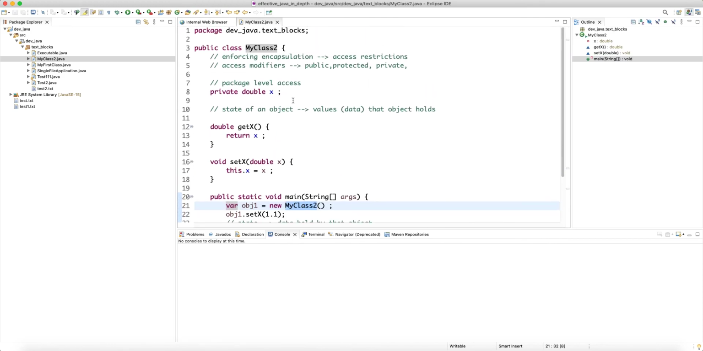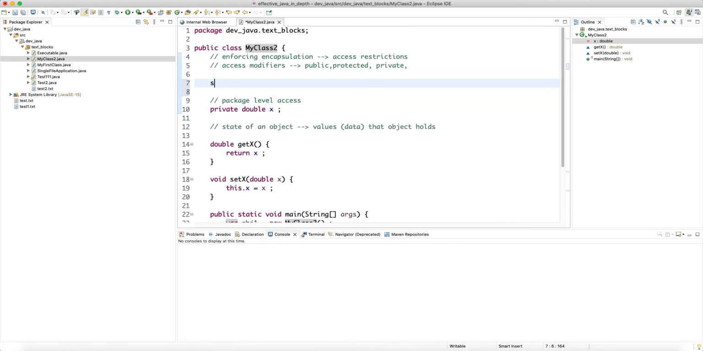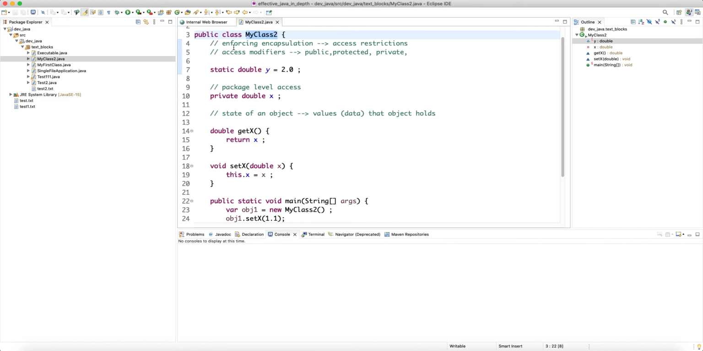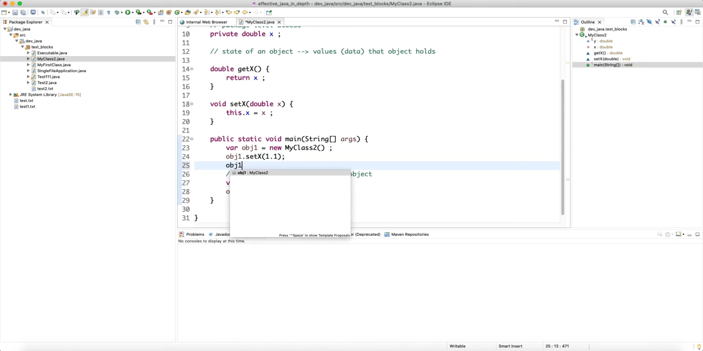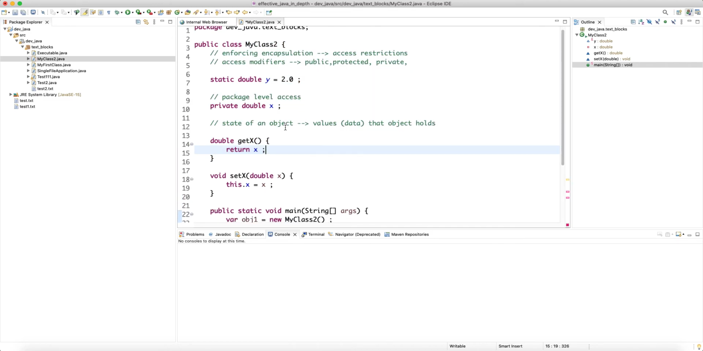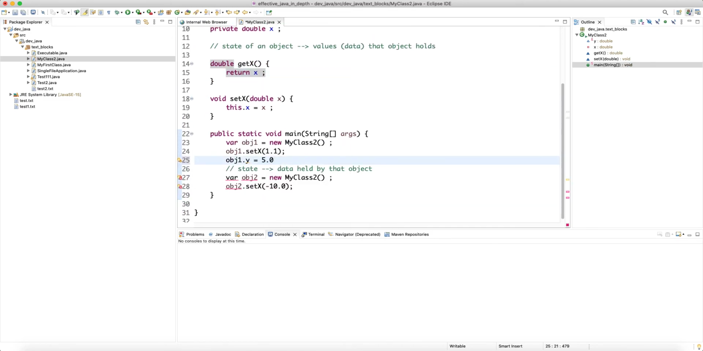So back to this class, let's say now we define a static field, a static double y. Let's initialize it with 1.1, or let's say 2, right? What this means is that every instance of this class that I create shares the same value for y. And if one of those instances changes this y, the other instances immediately see it. So let's try that. Let's say obj1, and we can directly access y here because we are in the scope of the same class, right? And let's set it to 5.